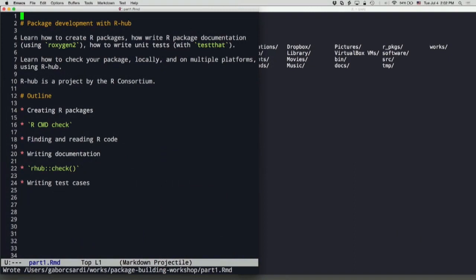RHub is a web service that helps you a little bit with building packages. But really, most of the tutorial is not about RHub, it's just about how to create R packages. Okay, yeah, why don't we start, right?